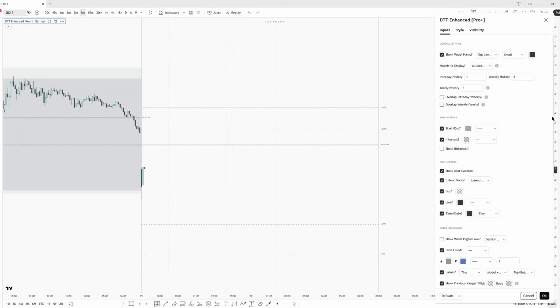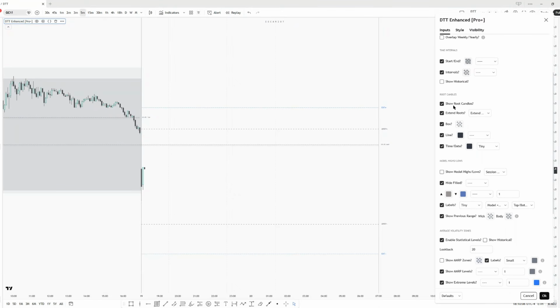Next section would be the root candles. So here, very basic and easy to understand settings. Simply put, if you want to observe root candles, you can turn that on or off.